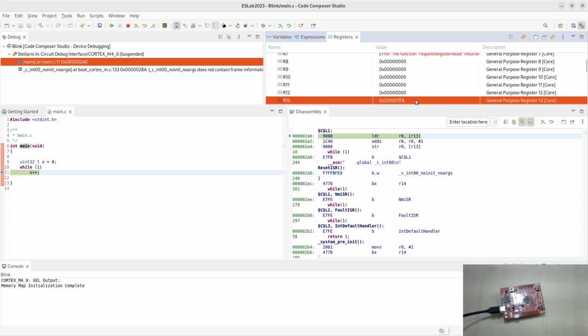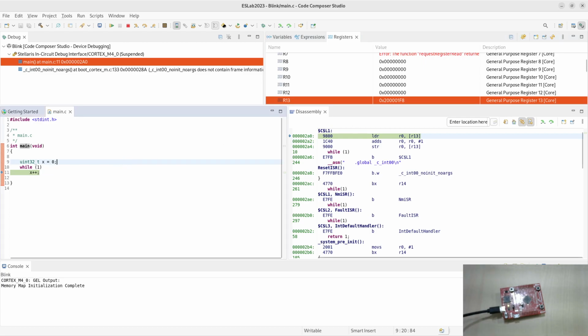Now the question is, what kind of memory is this? We know that this is SRAM, which is inside the processor, and that is read-write. It is readable as well as writable. Obviously, that is why we are able to read from x and we are able to write to x as well. So that is this very simple program. Next, we will start experimenting with modifications of this program and see what happens.